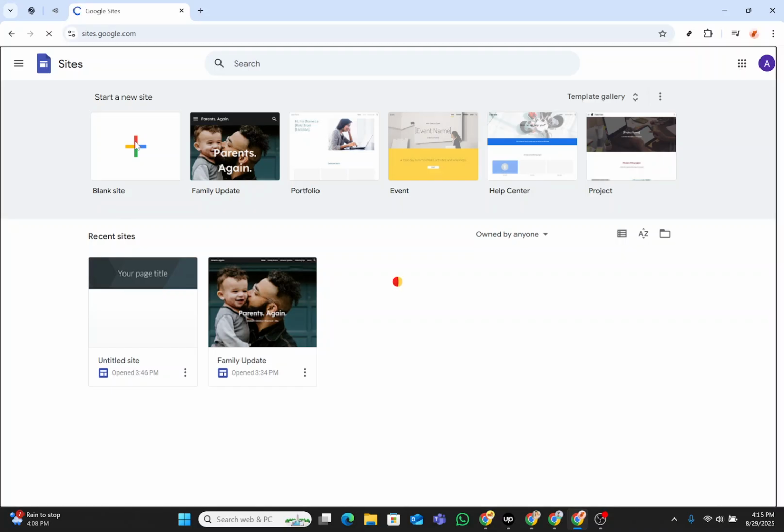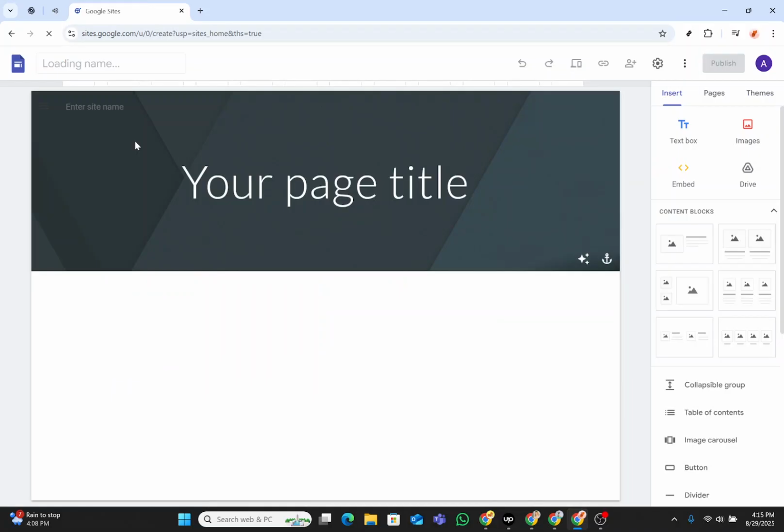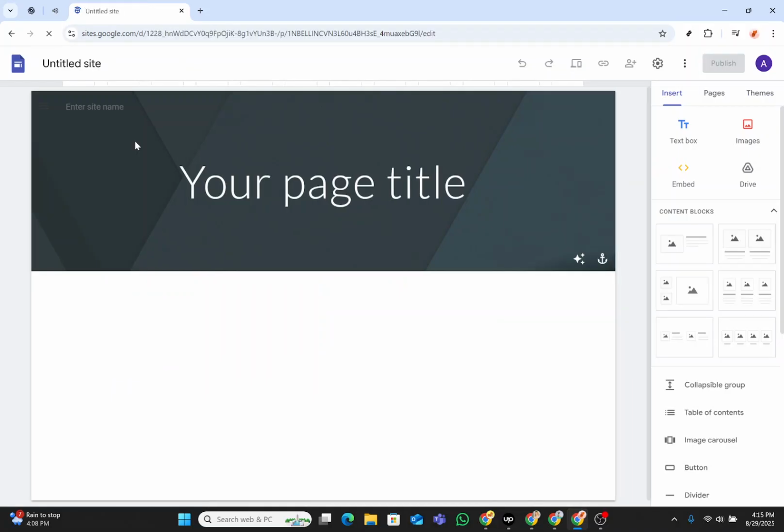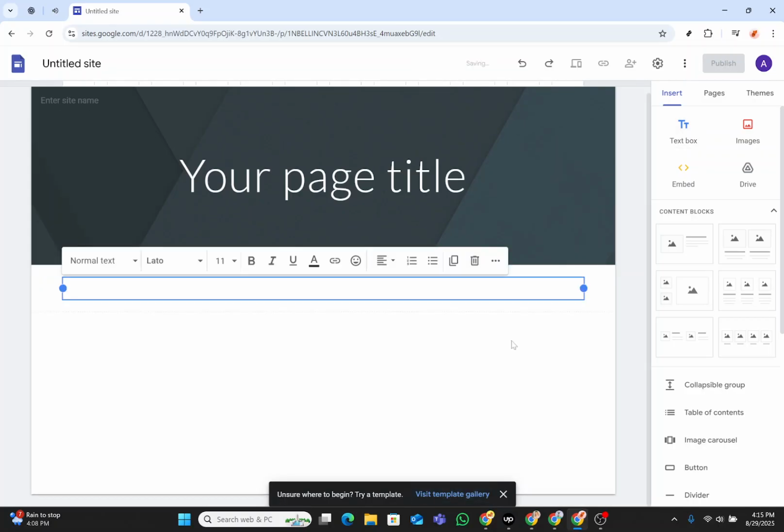Once you're on the page, click on the plus blank button to start a new site. This will give you a fresh canvas to work with. Think of this as your blank slate, ready to be customized. Now think about where you'd like to add those columns. Simply hover your mouse over the area where you want them to appear. Keep in mind the layout and design you're aiming for, as this will guide your decisions.